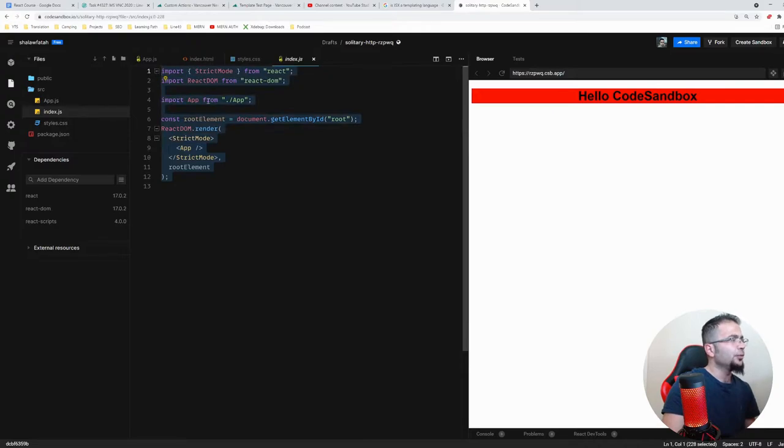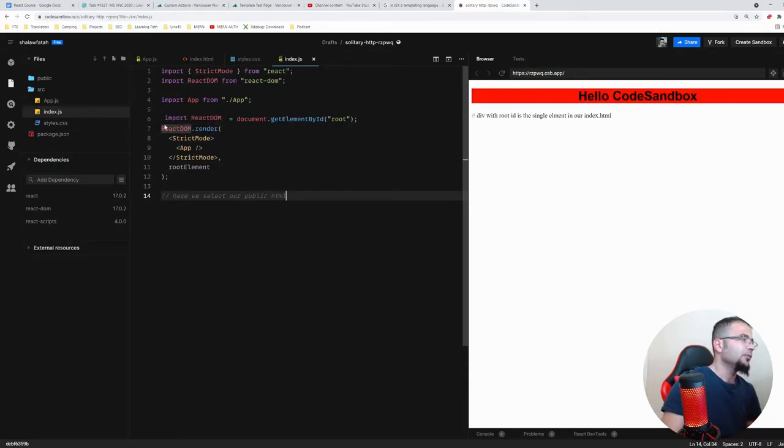Index.js is where we select our public HTML, our working directory. Don't worry about this, we will talk about them much more in their own section, but here we create a variable, const rootElement, which is document.getElementById root. What does it mean? In JavaScript, you should know that document.getElementById is a DOM manipulation that says check the HTML document, find the ID of root and store it in this variable, rootElement. Okay, now we have the ID, we store it in rootElement.